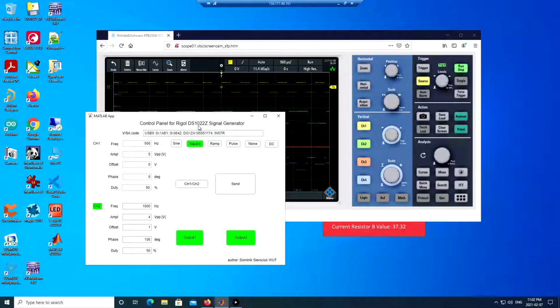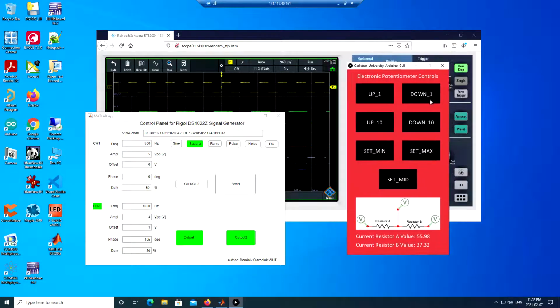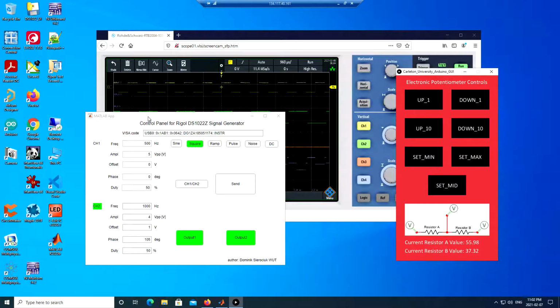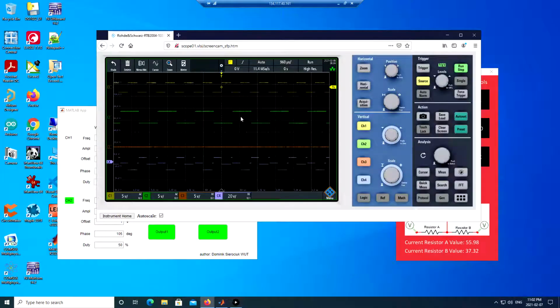So now that you've seen all 3 apps that you're going to be using for this lab, which are the potentiometer adjuster, the actual control panel for the function generator, and the scope, we can go ahead and start and look at the portions of waveforms that they're asking us to recreate.